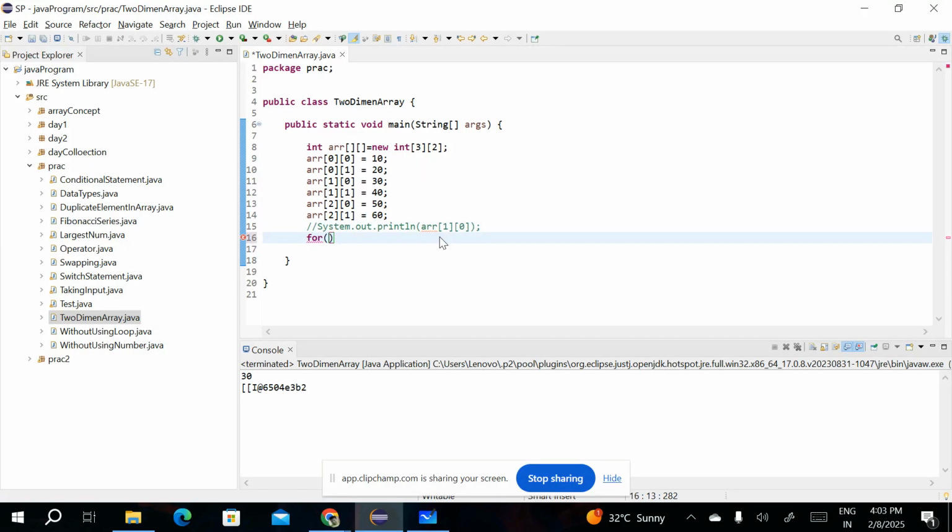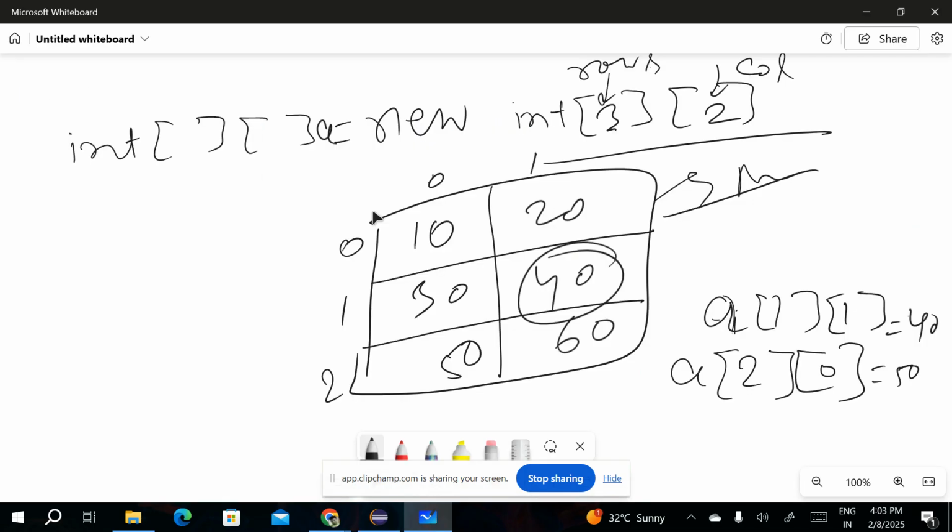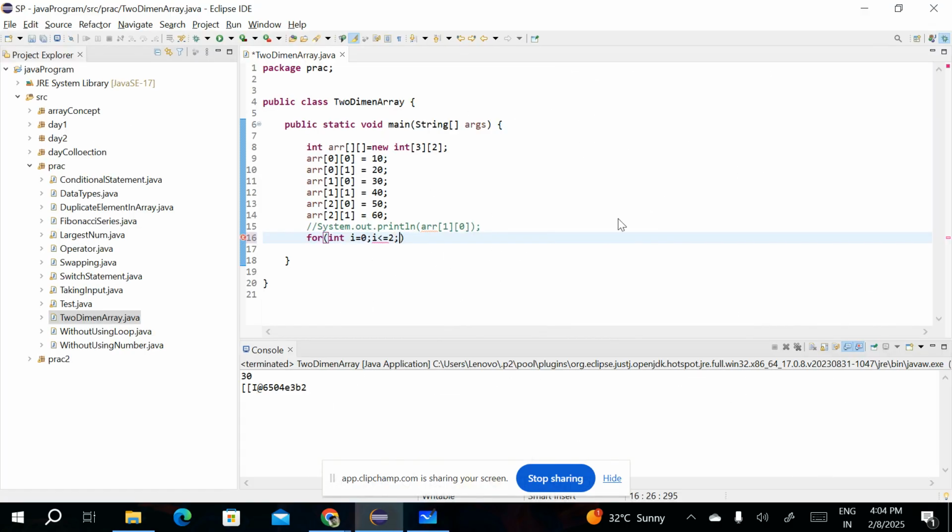So we need to use a for loop, and I am taking int i equal to 0, and i is less than or equal to, I can say the value is 2. For rows, first we need to go for row. So row is this one, row is this one, row is this one, and the column is this one, like this way. How many rows do we have? We have one, two, three rows. So it is starting from 0, that's why we need to take 2 and i plus plus.